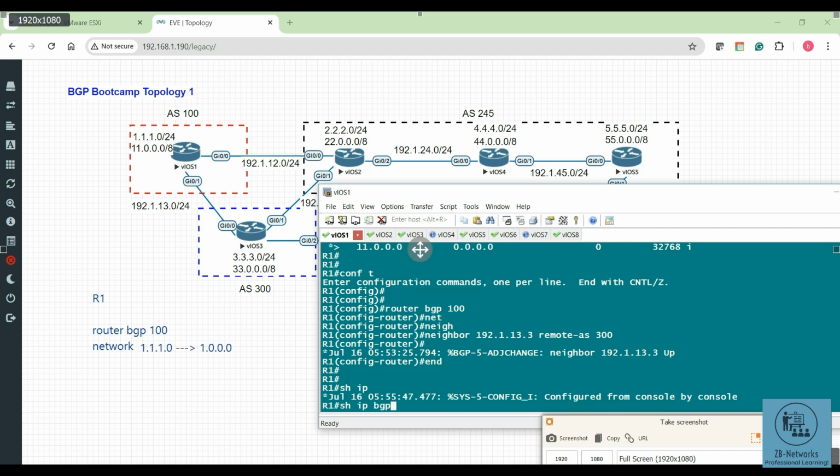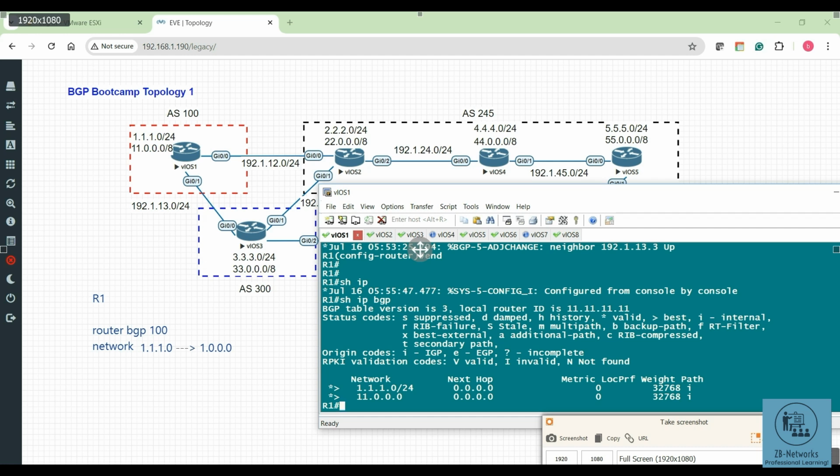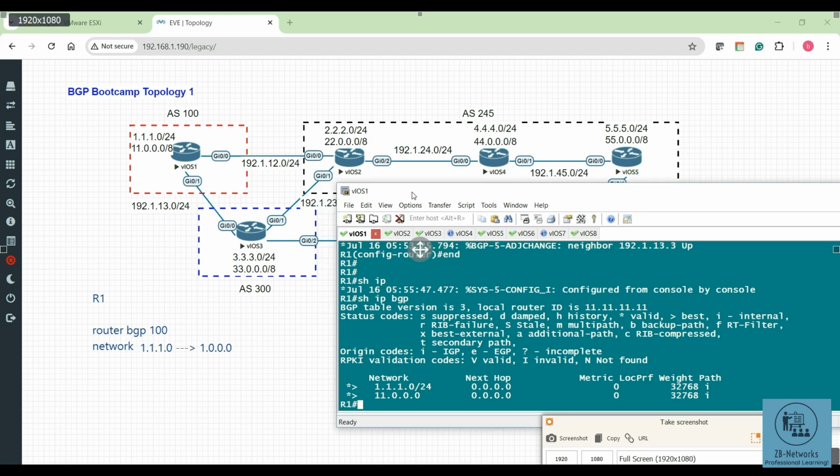So show IP BGP over here, those routes are considered locally originated routes. Now, the last thing in this particular video is, let's say we advertise R3's prefix into the BGP process and see the propagation.